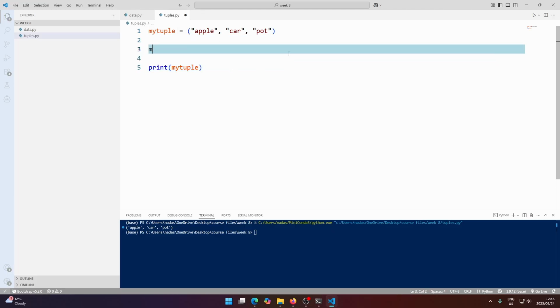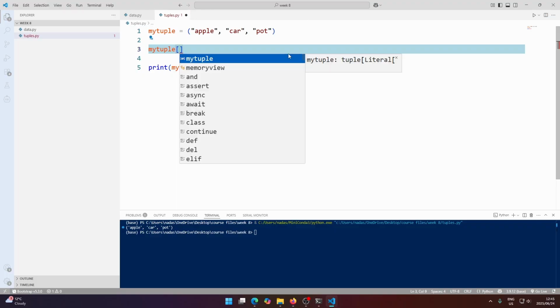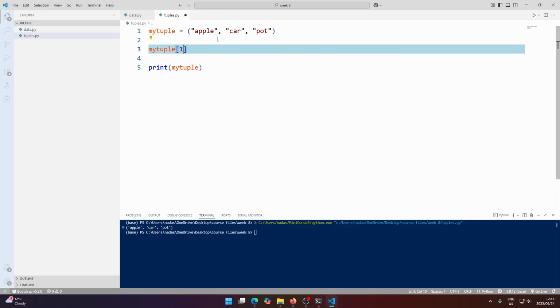Now the thing about tuple is you can't change what's inside of it. So down here, if I do my tuple, and to get an index, we do it the same way. We use the square brackets and a number like 1 here. So remember 1 would be car because this would be 0. And we'll set it equal to Theo here.